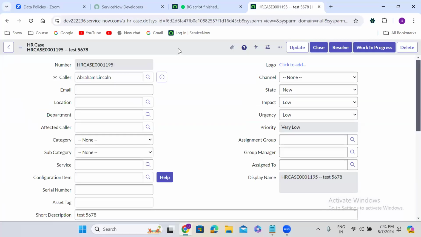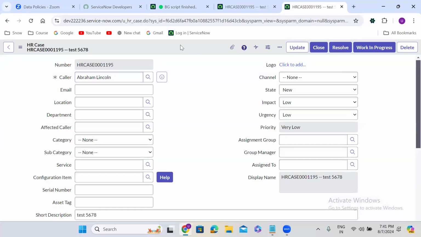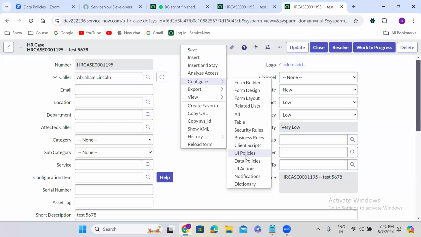There is a data policy in place. Let me deactivate that. There is already a data policy that I created.